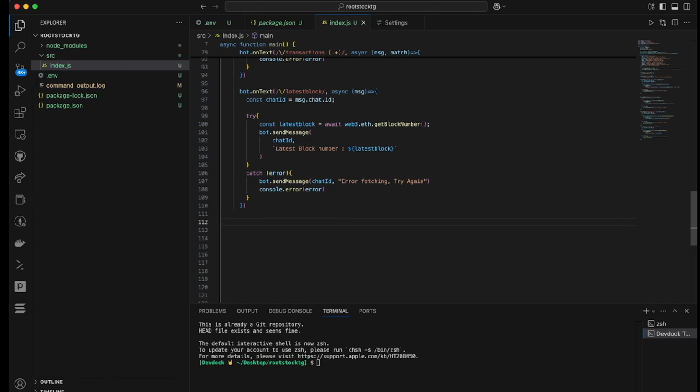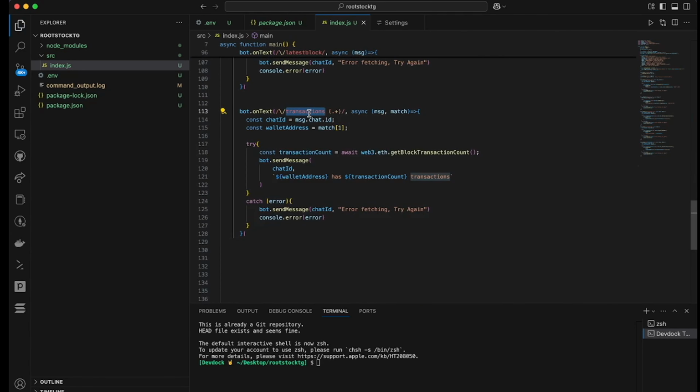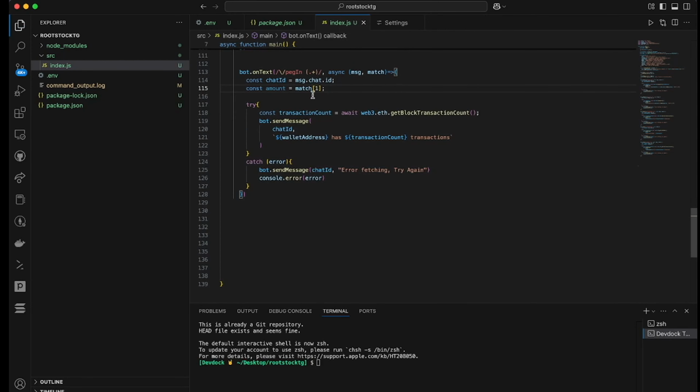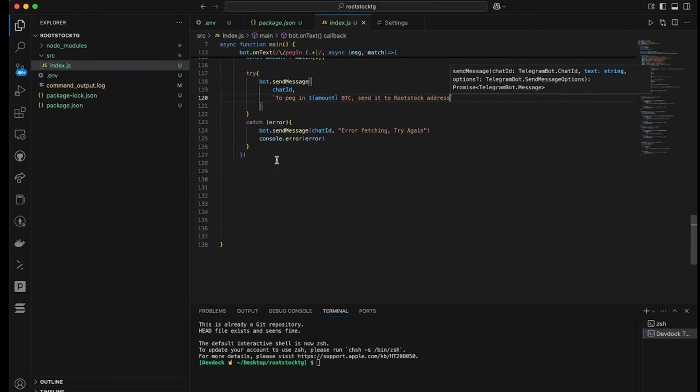Now we will be writing the peg in command. So we will copy the transaction command and simply modify it. Here we will write peg in. We will pass the parameters message and match. Here we will need the constants chat ID and wallet. Instead of wallet address we will need the amount, which would be stored in the first index of the match array. So with send message we can simply pass: to peg in, amount bit, send it to the Rootstock address. Also, we can write: once confirmed, the equivalent RBTC will be credited to your wallet. In a similar way we can handle the error message.